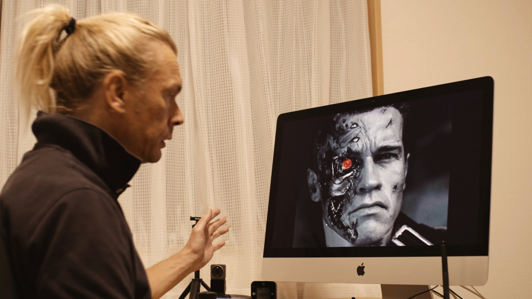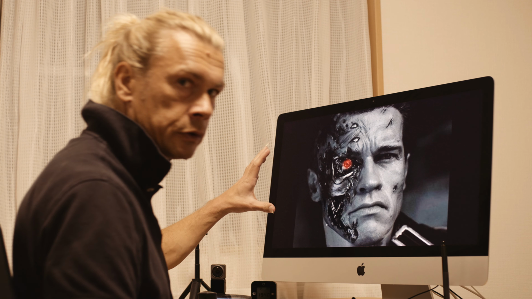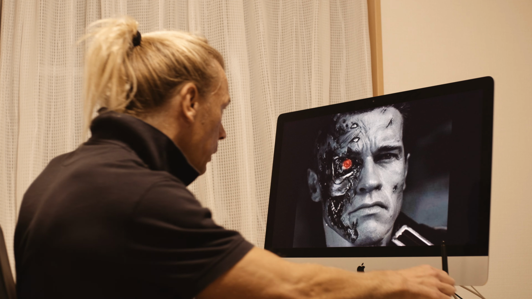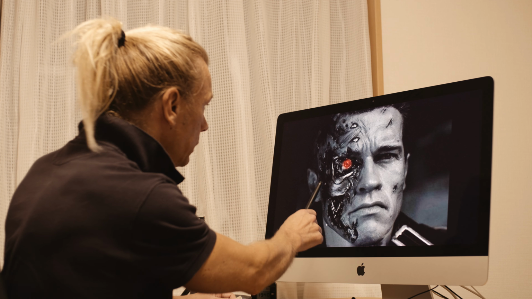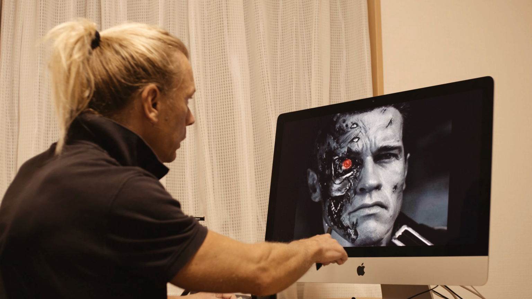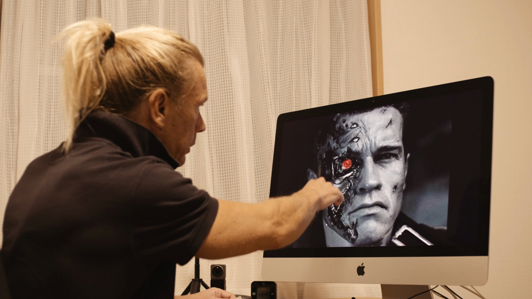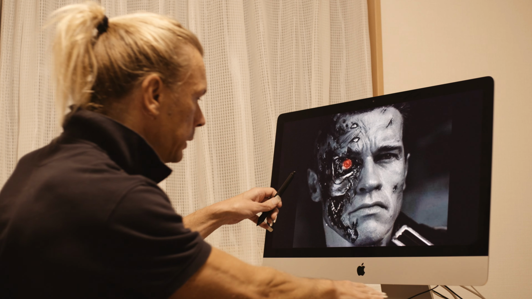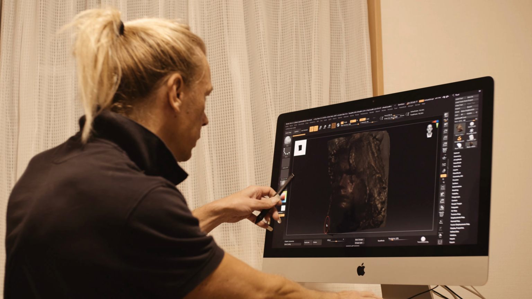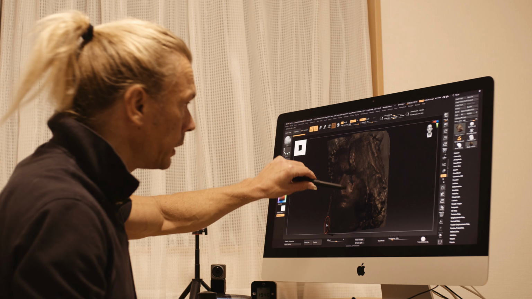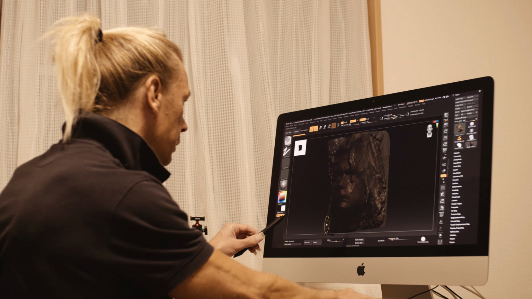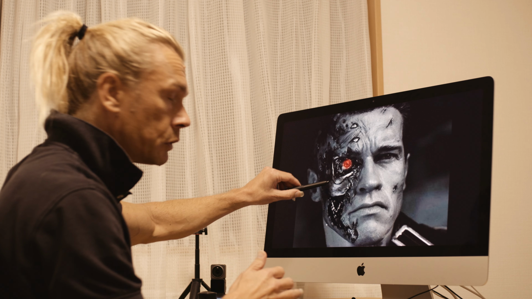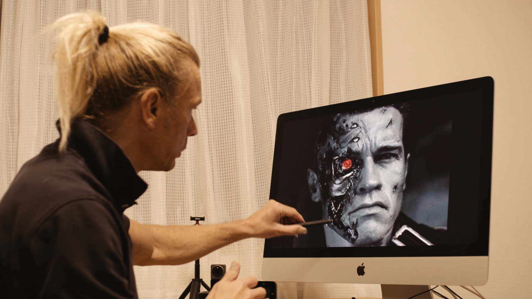So this is the reference that we are trying to replicate. You can see here the face with skin, and beneath the skin we have some metal. And also we have this red eye. The eye will be a little bit difficult because we have hair covering the eye. So maybe we try to focus on this area down here. So we want to see if we can carve away the skin and put metal below.